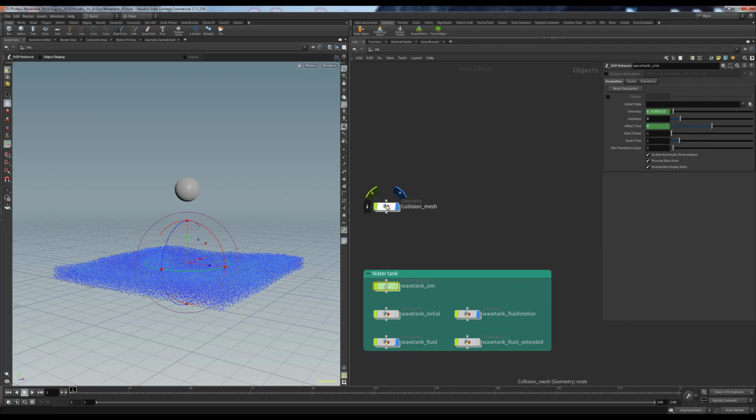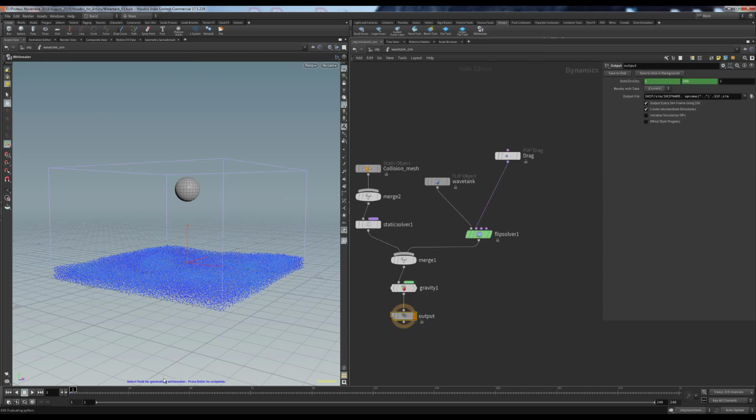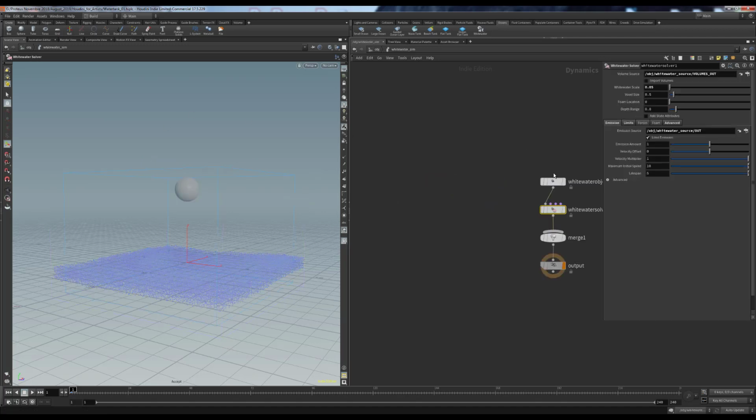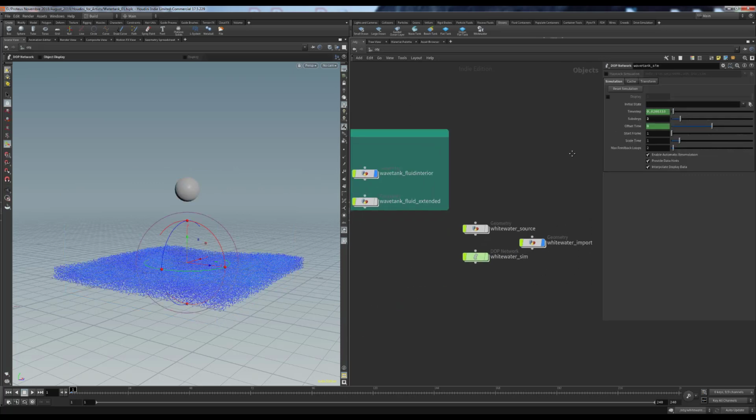So if we like to add, for example, the foam and the spray and stuff like that, we have something inside the ocean. We have the white water. The white water is able to simulate all this stuff. How to play with it? We can press white water, and actually, it is asking which fluids need to be used. In this case, you have to select the wave tank and then press enter. So it just created a white water simulation that is similar to the other one.